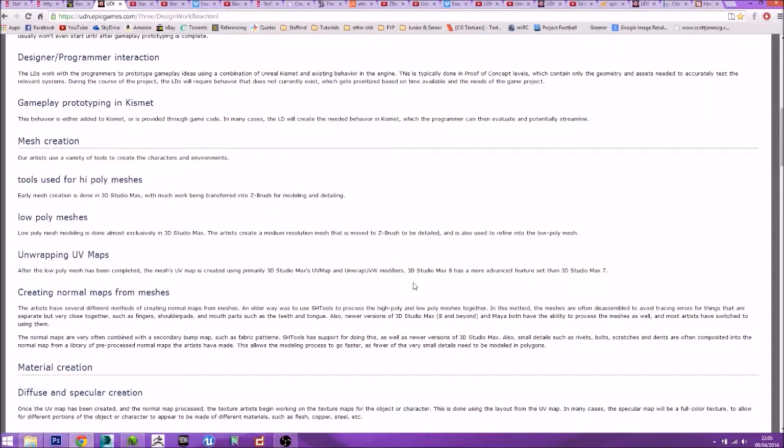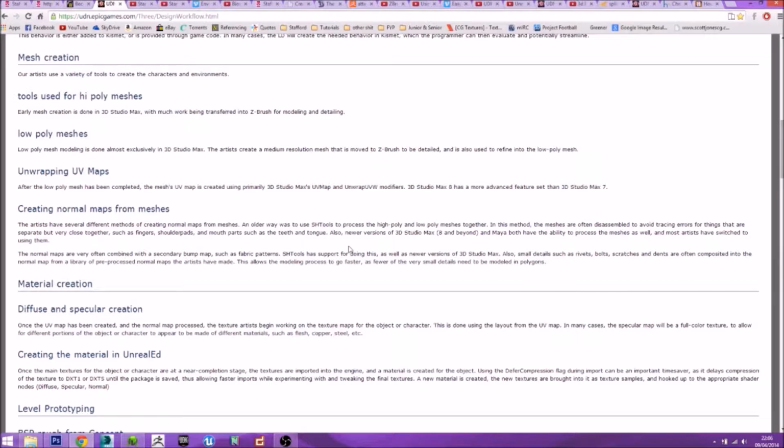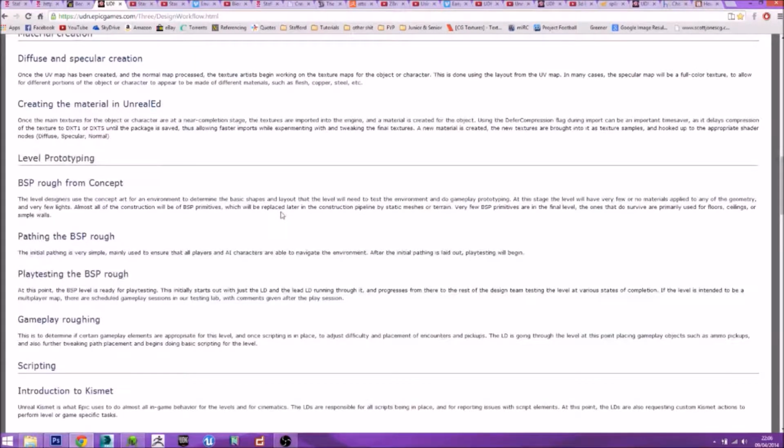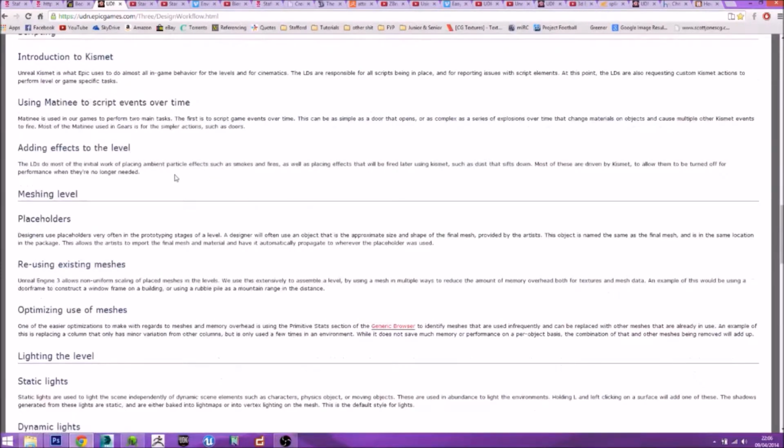The artist will then go and start creating the meshes that they need. So to do this, they'll go high poly, low poly, unwrap, normal maps. Then they will start the material creation process. So this is making the diffuse and specular. This will then be put into the engine and shaders will be built. Prototyping and scripting, blah.